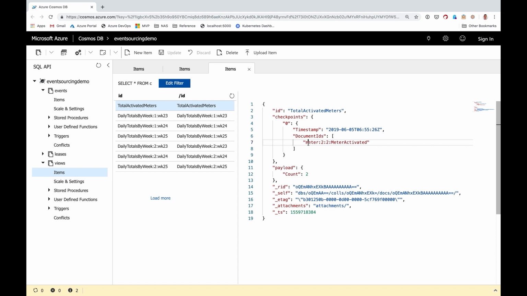You're not updating this record time after time. It's not that you have multiple totals, but just one record that you update, and with this checkpoint you know where you were in the stream. Exactly.